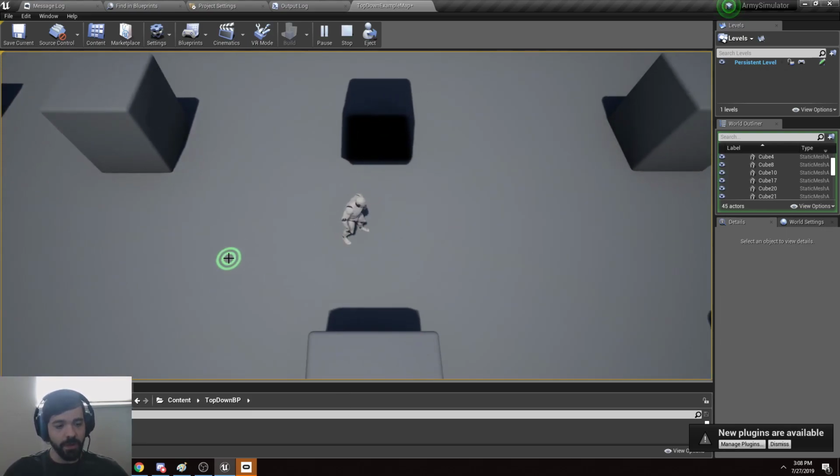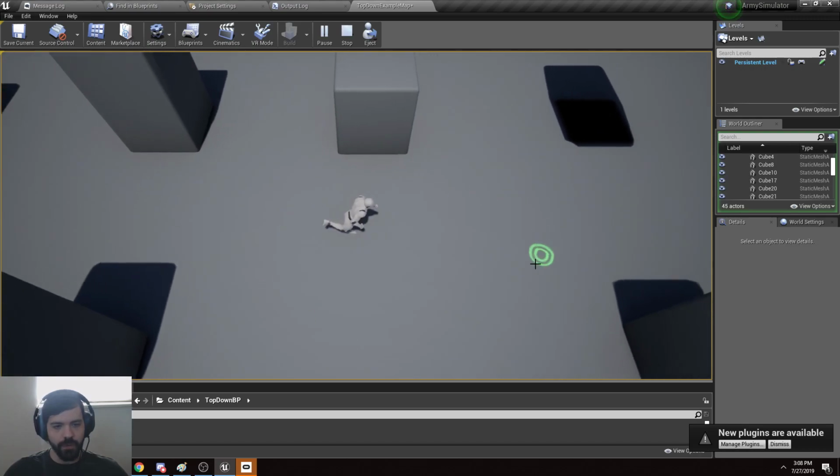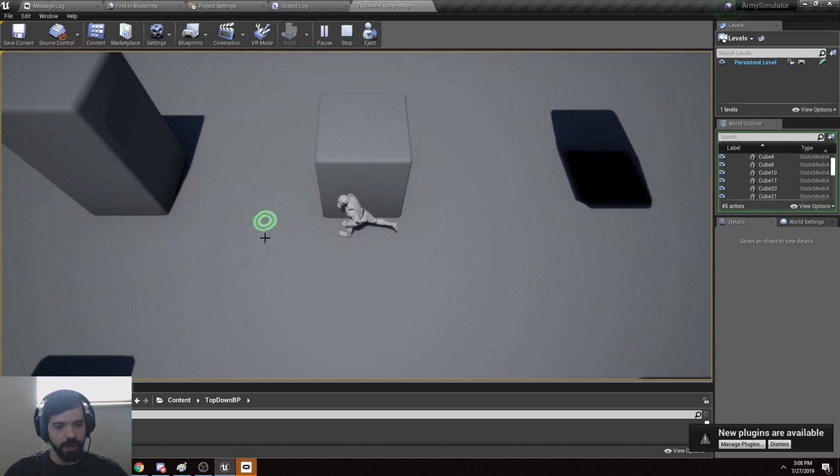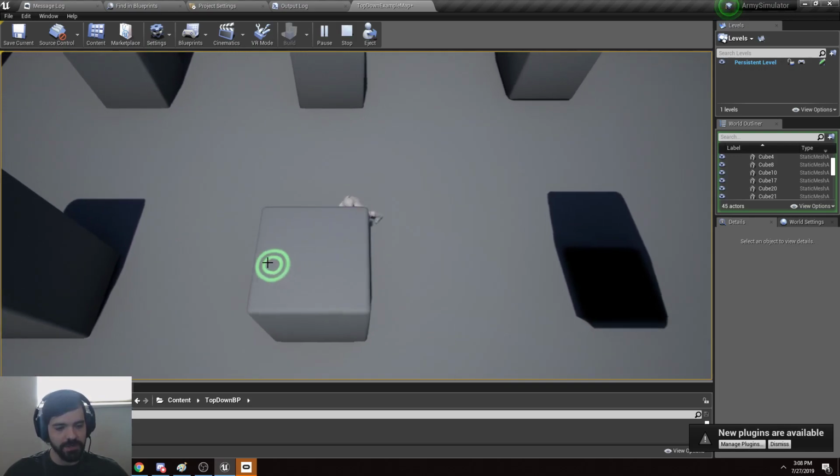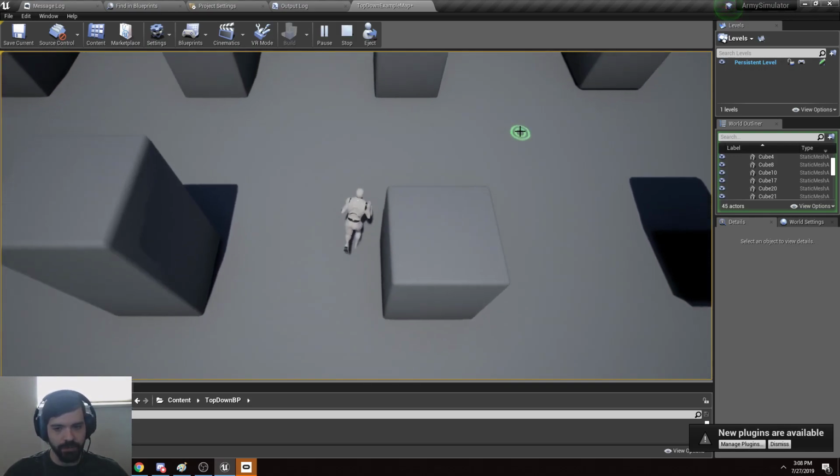So this is basically all the system we really need for an overworld. We just need to be able to move somewhere and get there and be able to navigate through collision. As you can see, there's navigation and stuff. If we hit a wall, it does path around it.